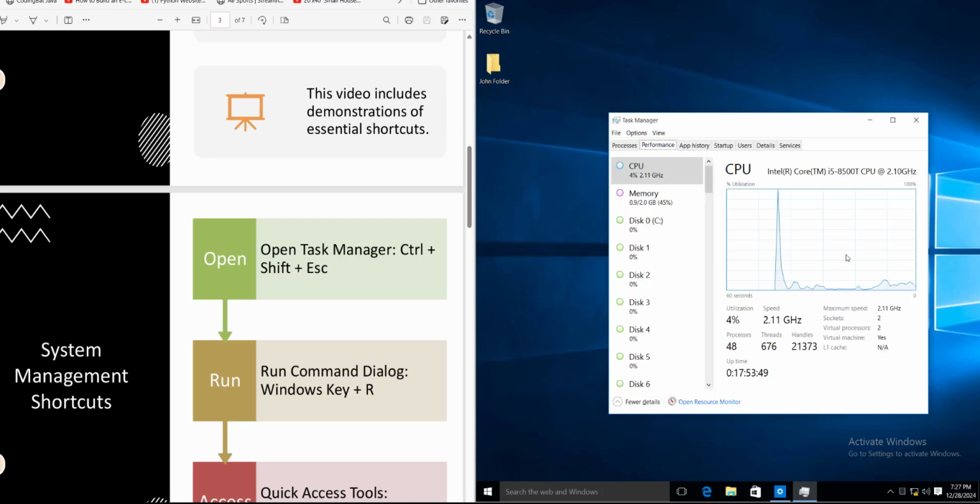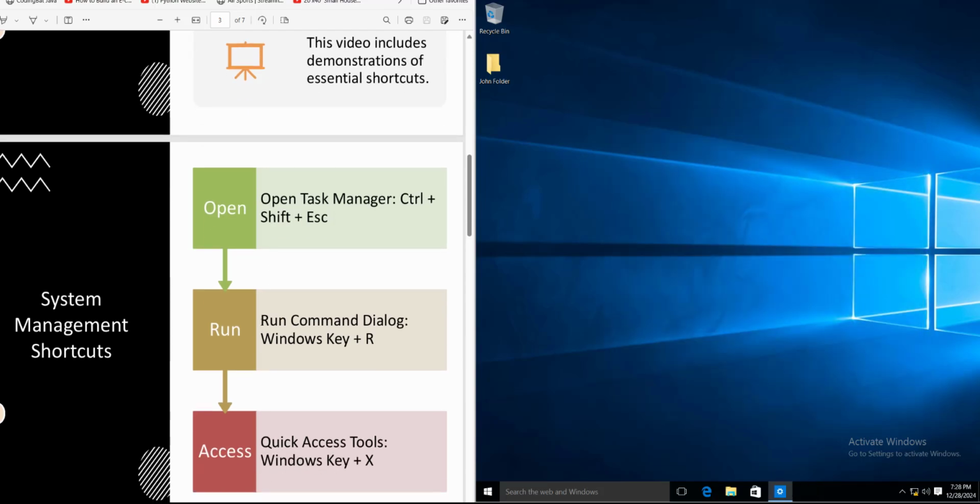After that I'll go to the Performance tab to see why my CPU is very high. For example, if there is any unnecessary background application running on your computer, that will make your computer very slow. You can figure these things out by opening Task Manager. So opening Task Manager with a shortcut is very good in day-to-day tasks.